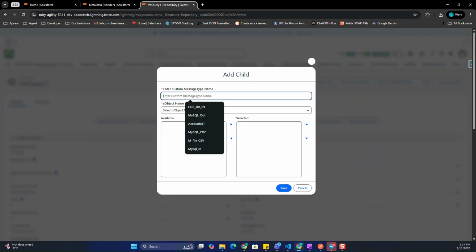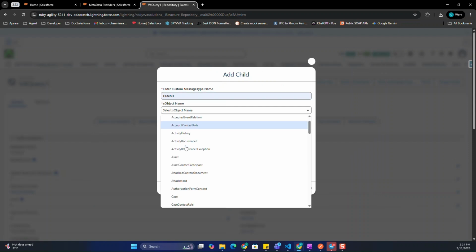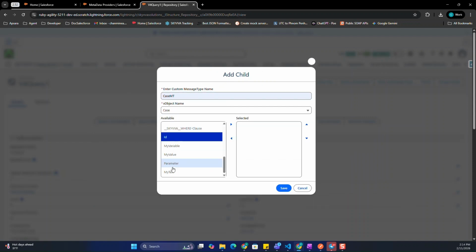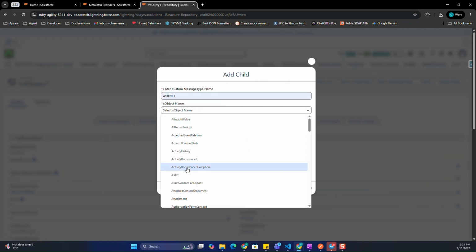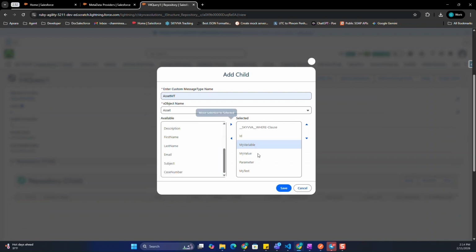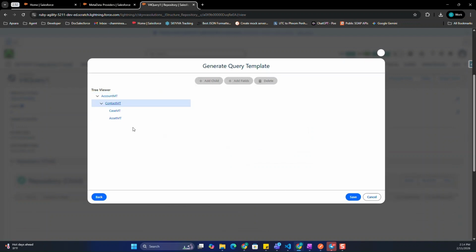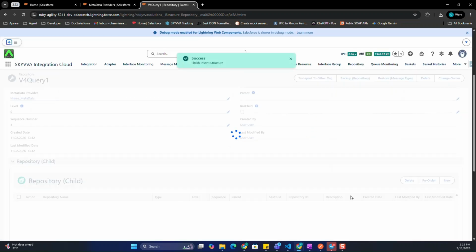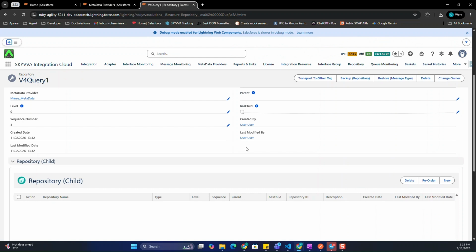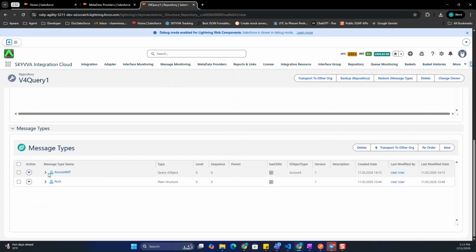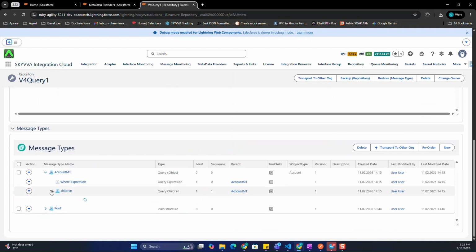You can generate the message type tree based on your requirement. As an example, we generate more children under the contact MT. After adding the children, you will observe the tree viewer here. Click on the Save button, which means Generate Message Type Query Template. When the message type is generated successfully, here is the message generated with the query subject type template.